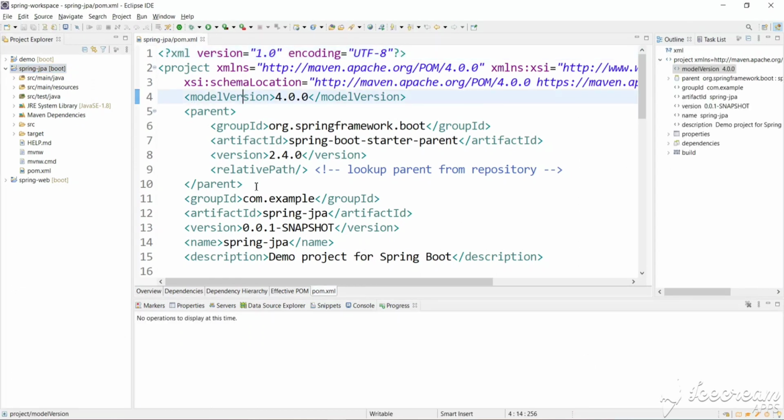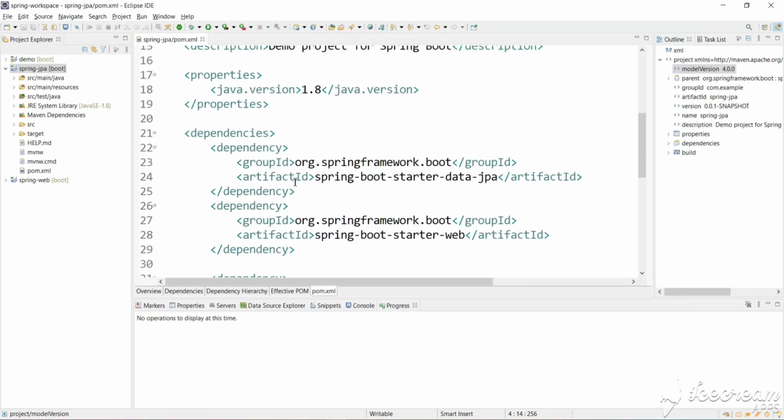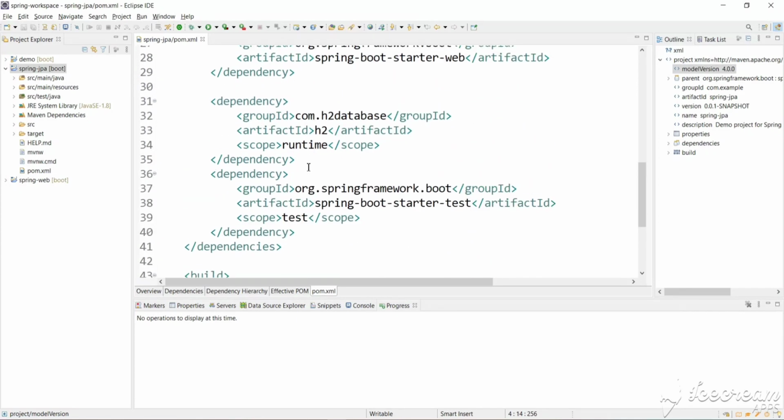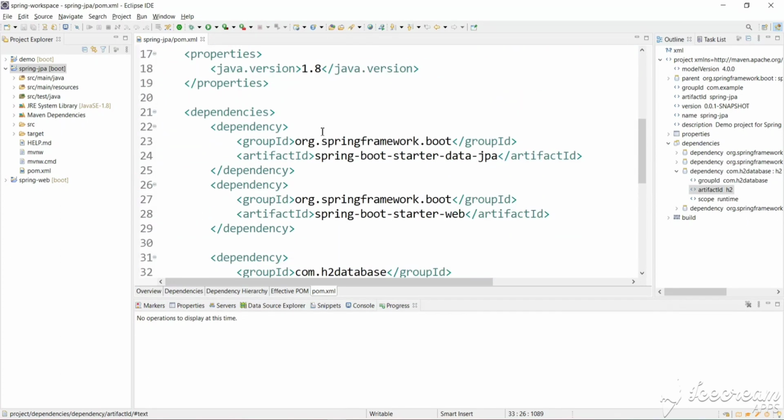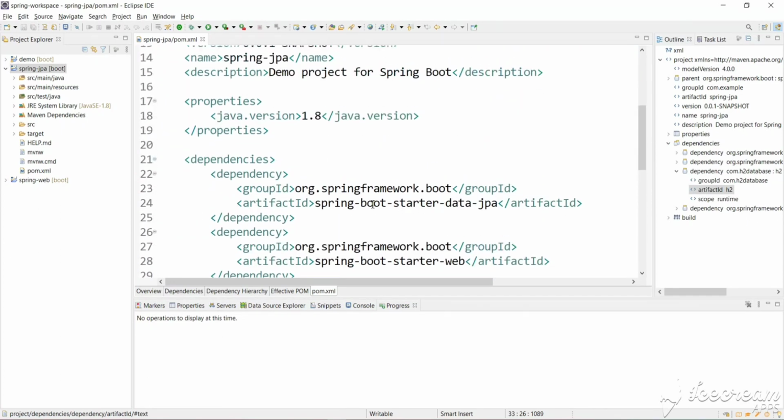So now we have created a project with the JPA facility, and we also have H2. So here you can see the dependency is added, com.h2database artifact h2, and here also you can see spring-boot-starter-data-jpa. So the main goal is to insert data into a database and get the data from the database using REST APIs. So first we need to configure our database, the in-memory database H2. So we need not do many configurations.